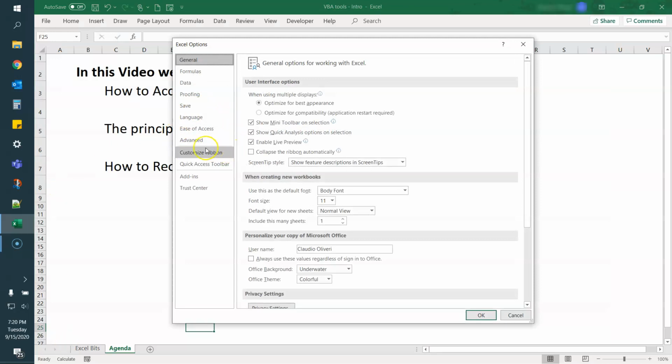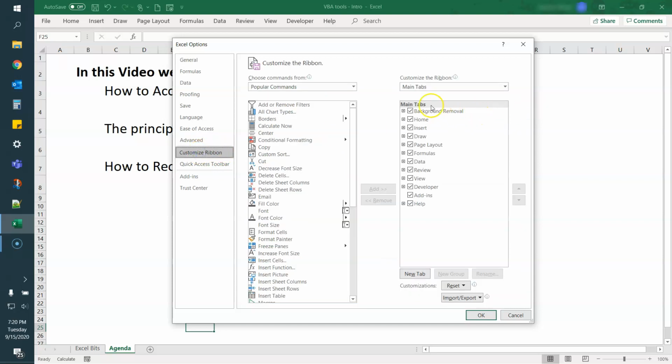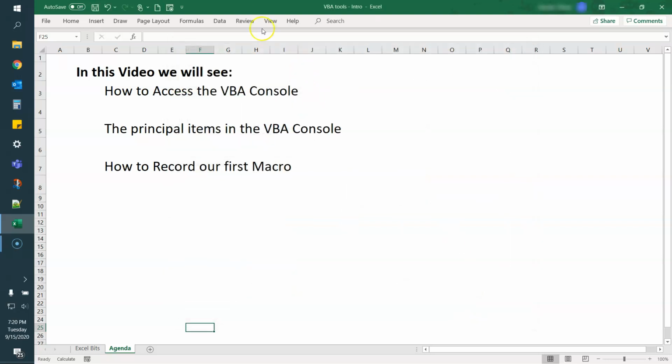Here in the options, we care about this Customize Ribbon. In here, on the right hand side where it says Customize the ribbon, main tabs, we have to make sure that our developer tab is flagged as yes, so it's ticked. Normally this is not. So normally Excel comes this way and you see here I don't have access to the developer one. Now we're gonna put it back.